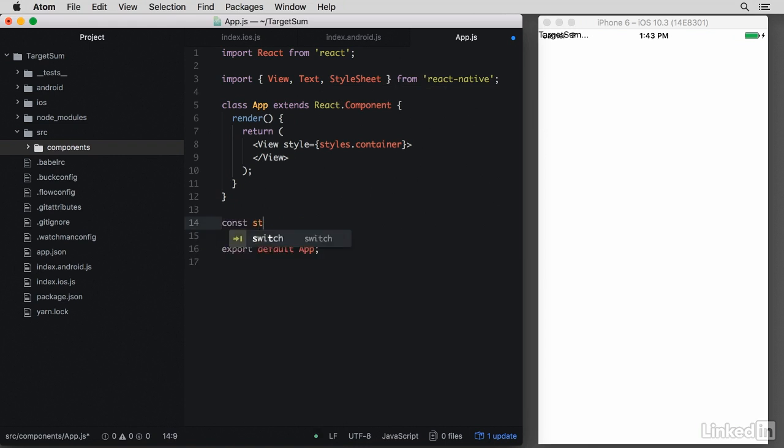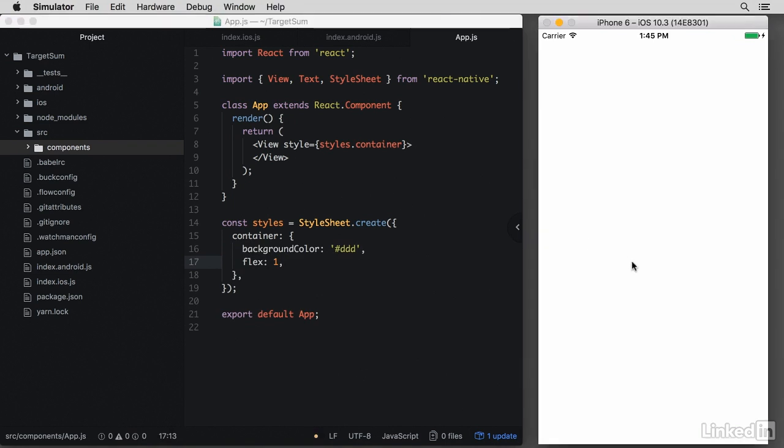So we'll do const styles equal StyleSheet.create, and then in here we'll give it an object. It's just one argument, an object of all the properties of the styles that we want. So we want a container property, and in here we define the styles. For example, background color, let's just go with a simple gray color and give the whole view a flex of 1 so that it stretches across the whole screen. And let's go ahead and test that. Now we have a gray background color for an empty container in this simple React application.